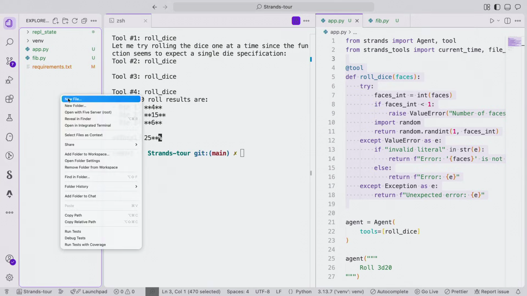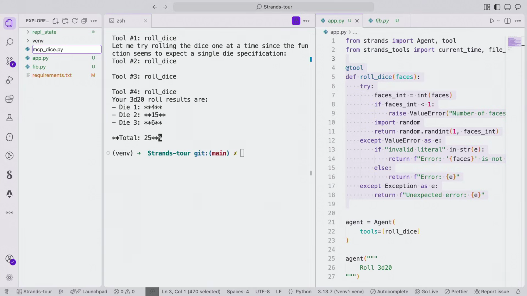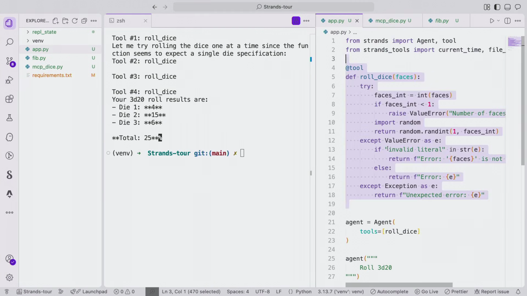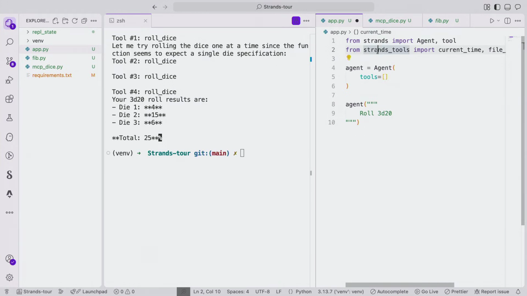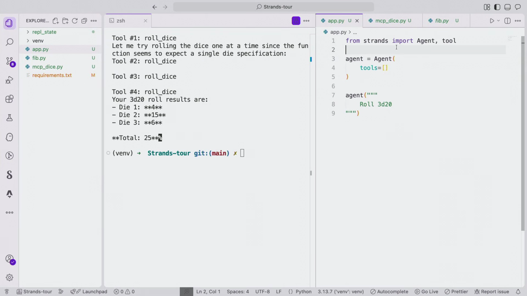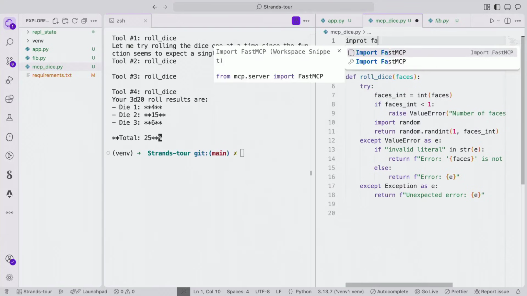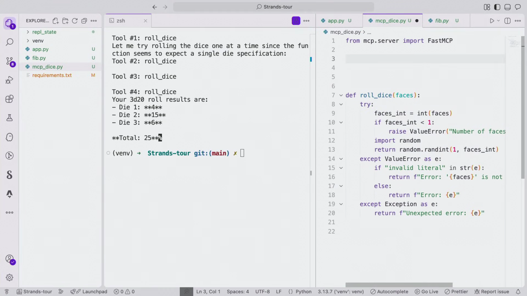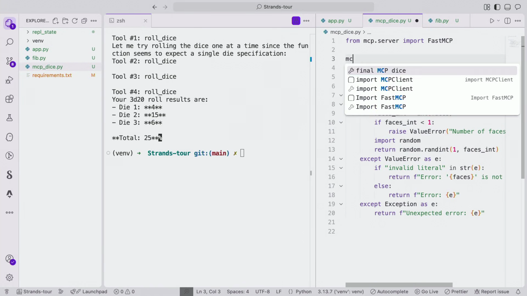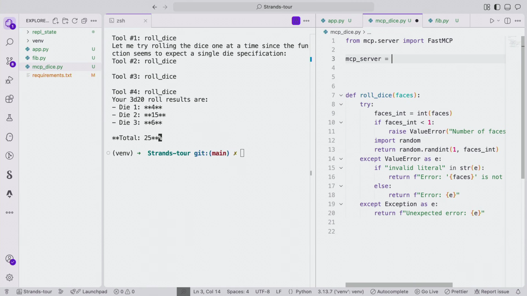I'm going to create a new file, MCP dice. The goal is to take my roll dice function here. Okay, remove that. So my agent doesn't do much, but it has access to an MCP server that is going to be the one that has my tool. To do that, I'm going to use FastMCP. FastMCP is not part of Strands. Strands is here to call MCP servers, but it is not meant to create MCP servers. FastMCP is a well-known library that allows you to do a lot of things with MCP, including creating servers. So I'm going to create a server here.